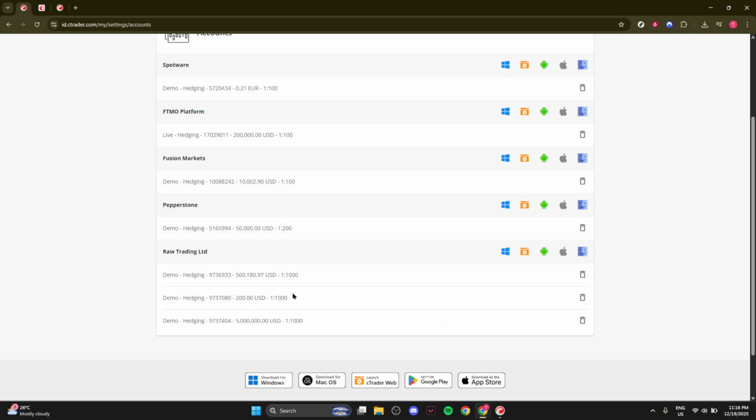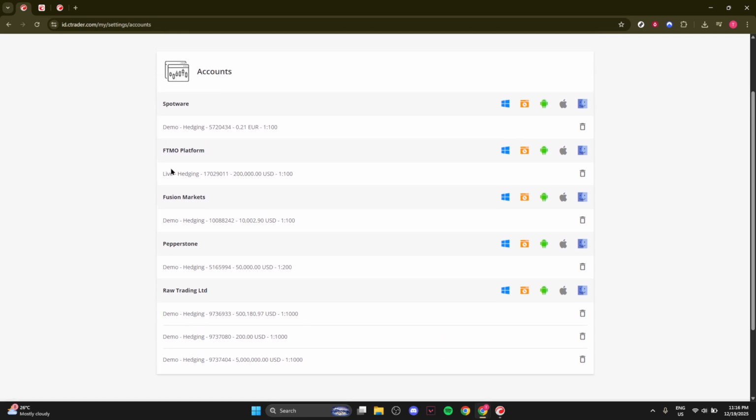Demo accounts are for practice with virtual funds, while live accounts are connected to your broker and real money. Think of this panel as a list of connections that cTrader knows about. Removing one won't close your brokerage account or liquidate positions. It simply takes that account out of your cTrader list so it's no longer displayed.